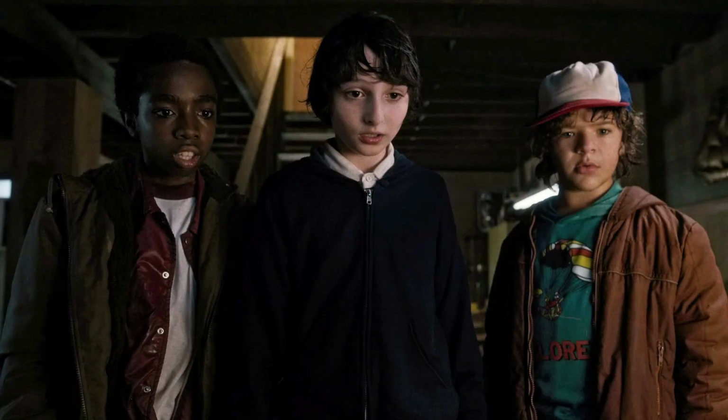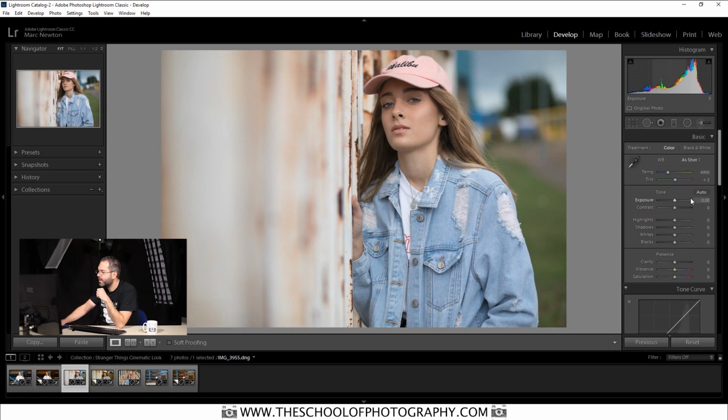Now, the first thing is that a lot of the scenes are quite dark. So what we're going to do, we're going to take the exposure down by 0.50, just like that. And then we're going to take the highlights up by +50 to try and balance it out a little bit. The next thing we're going to do is take out some of the vibrance, and take out some of the saturation. And that's to give that kind of 80s look where it's just that little bit desaturated.